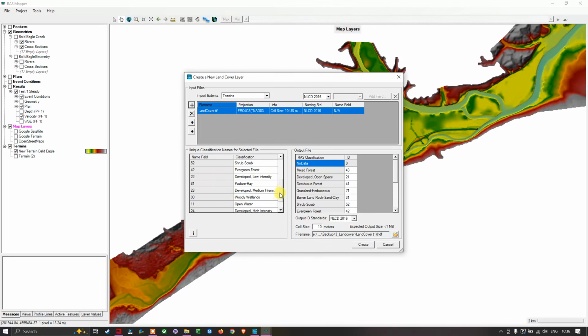Likewise, each of these unique name fields identifies the different Landcover classes here, and you can see 82, which represents cultivated crop. The output file will be like this, the raster classification and ID, and the output ID standard will be NLCD 2016. In that I'm going to select none.